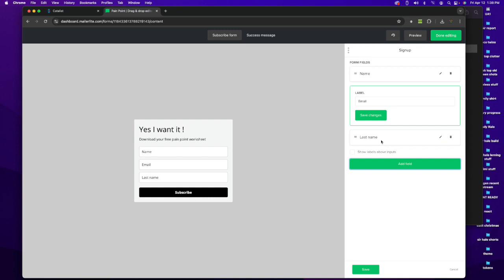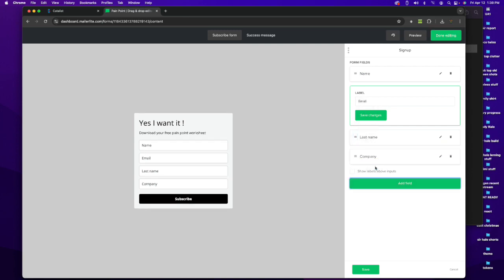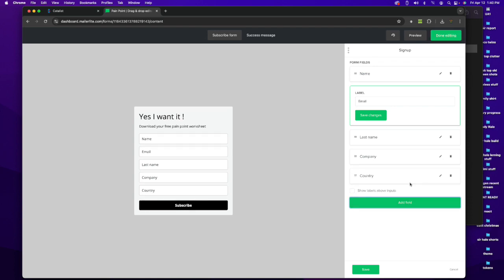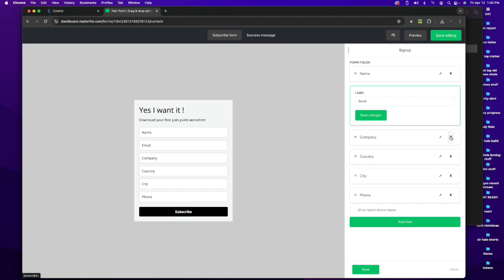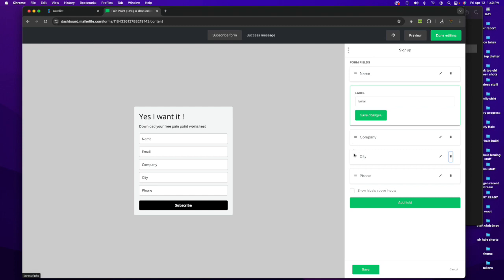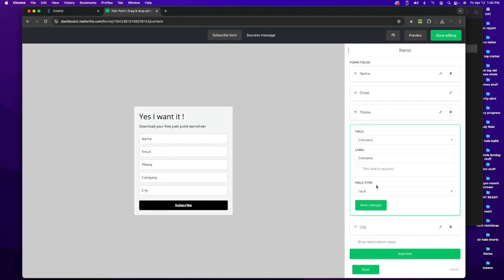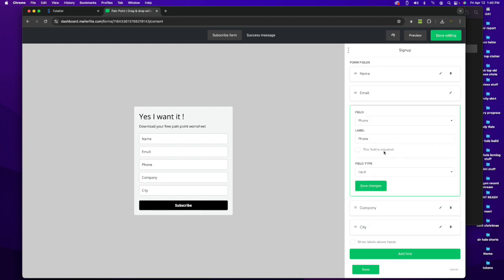You can add a label. Then you can start asking for company, country, city, phone. If you want to know the name of their business, that's cool too. What city? What's your phone number? What's the name of your company, if you have one? So company, and phone number here, phone, and just put in the label.